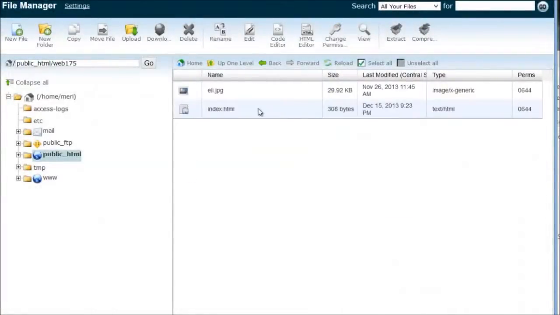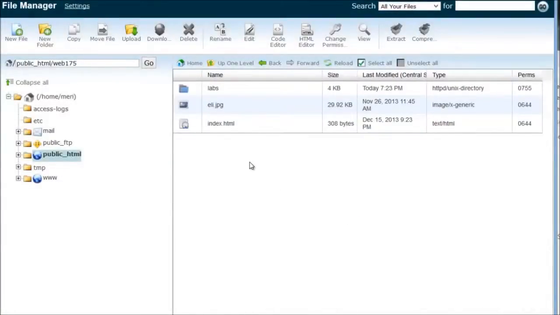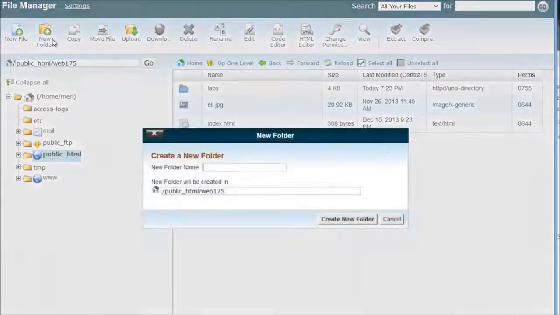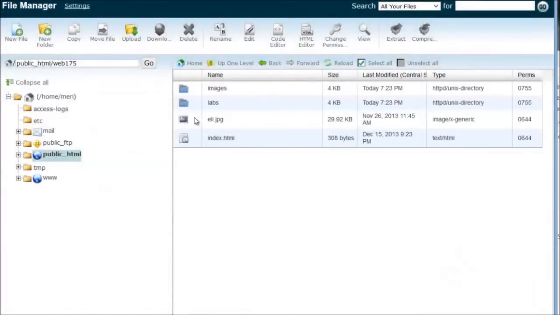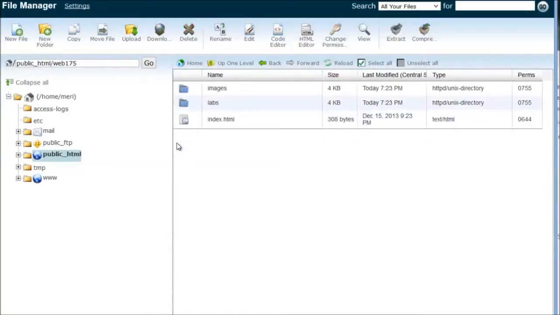In this folder, we're going to put in a bunch of different things. We're going to have different folders for each lab and for each project. I'm actually probably just going to do one folder for all of the labs. So I'm going to do a new folder, and I'm going to call the folder Labs. And I could organize this a little bit further, which I'm going to do. I'm going to name a folder Images, and I'm going to drop my Eli image inside of there.